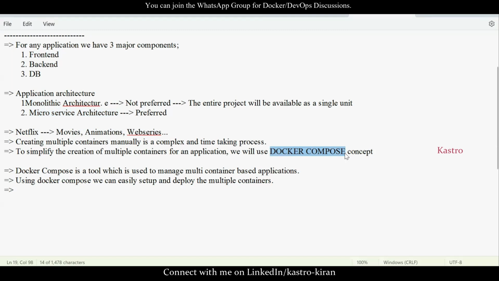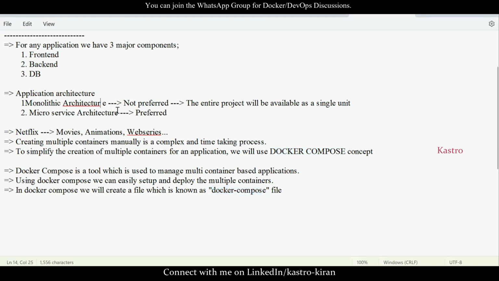In Docker Compose, we are going to use a file. We will create a file known as the Docker Compose file. Just like a Dockerfile, in Docker Compose we create a Docker Compose file. In it, we tell Docker Compose what APIs need to be created, how they need to be created, and what port numbers need to be enabled. All those things we keep in the Docker Compose file.